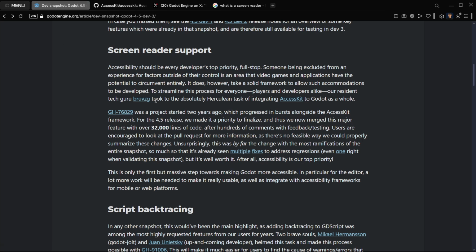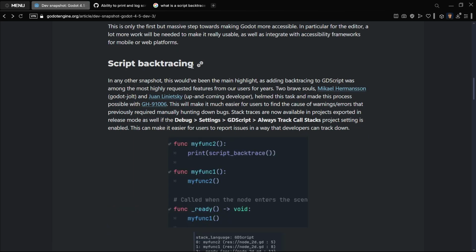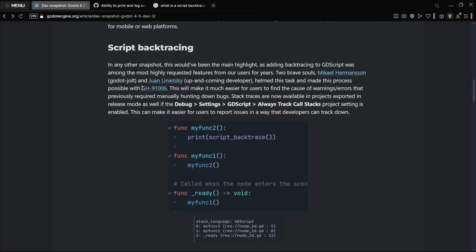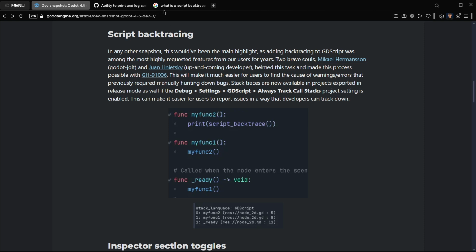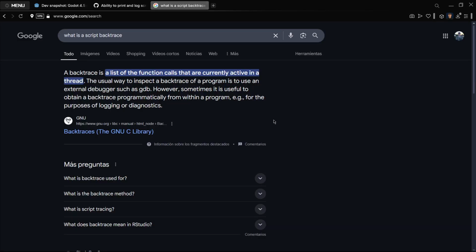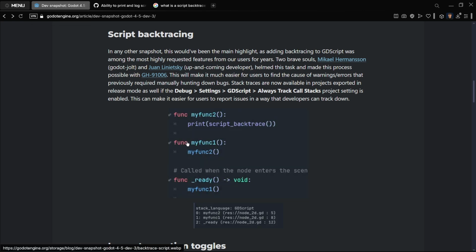Basically that. So for this other one, script backtracing, first you have to understand what backtracing is, if you don't know it yet, like me. So once again, with a simple Google search, we can understand this a little bit more. At least the first definition we find is that it is a list of the function calls that are currently active in the thread or in an execution, I believe. And with this example and this definition, we can understand a little bit more what's happening.